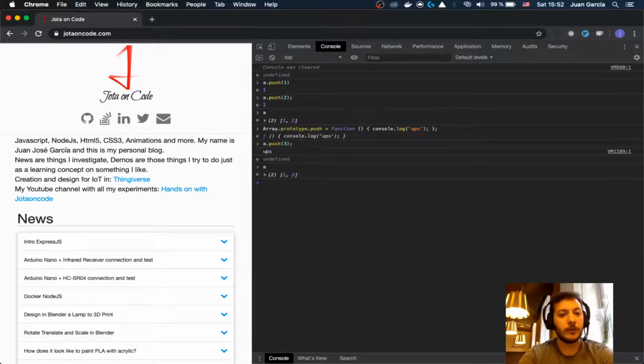we changed the prototype of the array, and we just basically broke the core functionality of the array push for all the different arrays in this page. And that's kind of dangerous at some point.